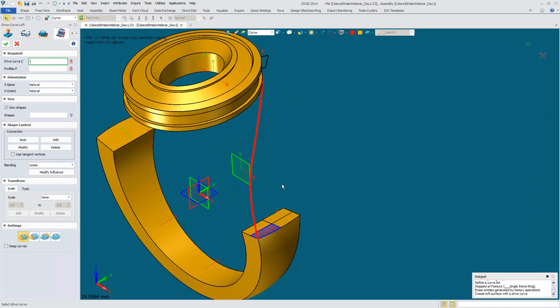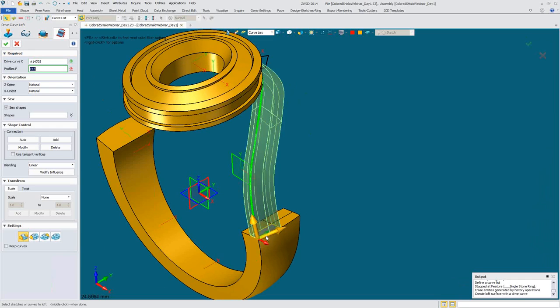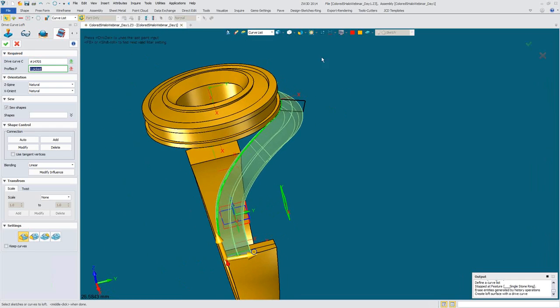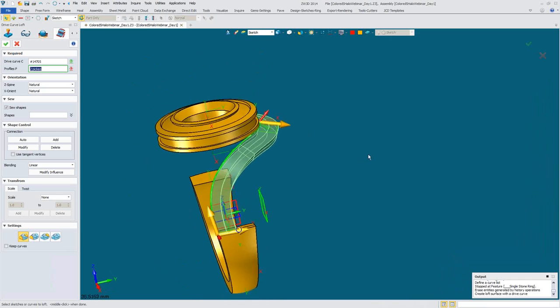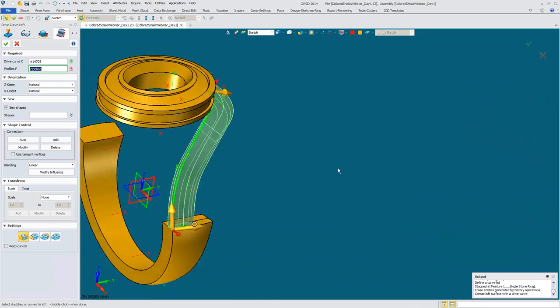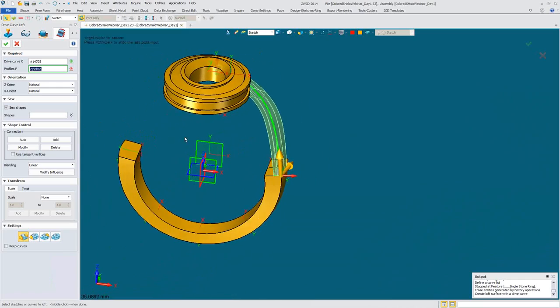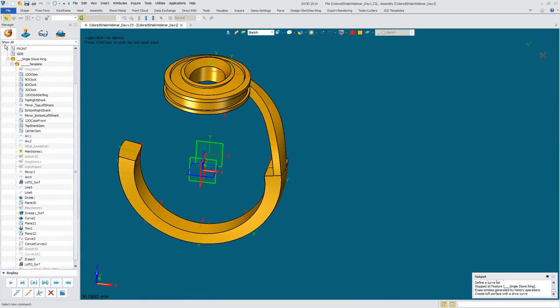Okay, our curve is our path. Our first sketch is a curve list. We'll pick it on top. Our second profile is the sketch. We want to pick it on top. And we'll do open end caps and OK to command.